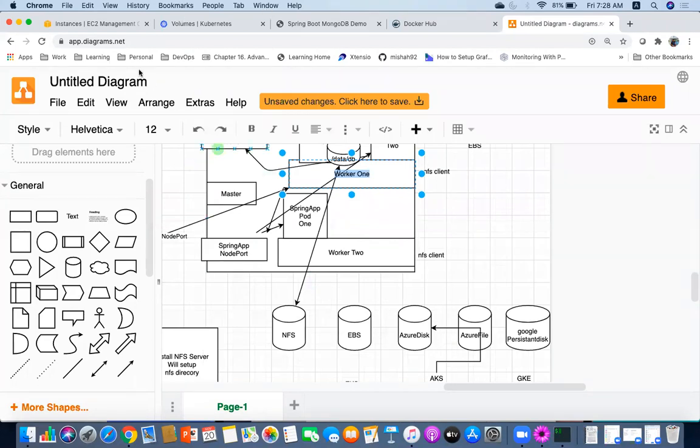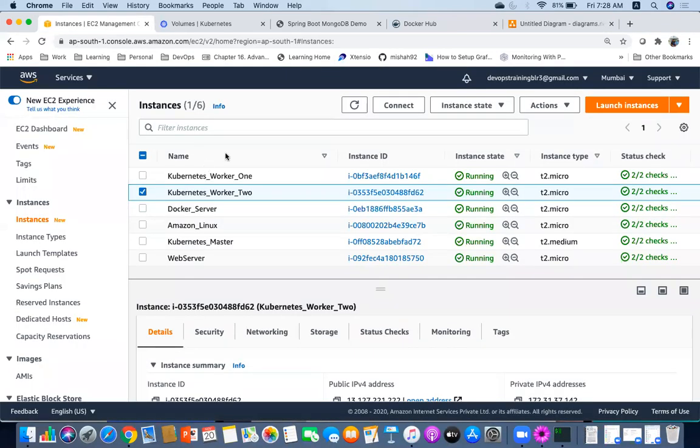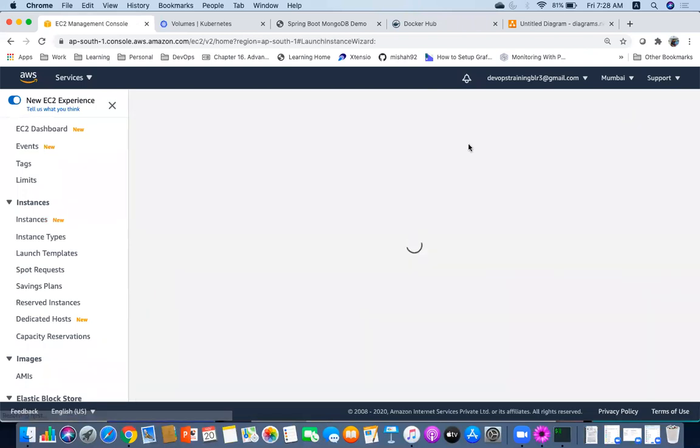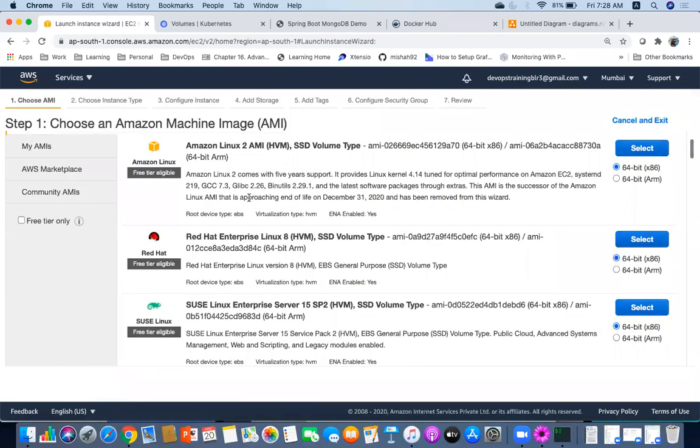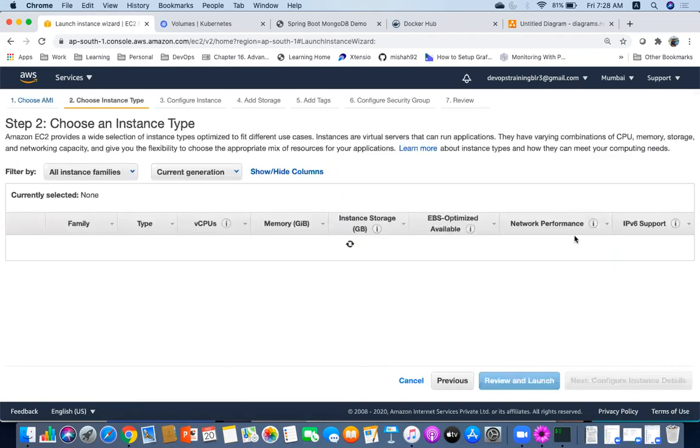So let me create one machine to set up NFS. You take whatever machine you want, Ubuntu machine or Red Hat machine, whatever you want to take. We are not going to install Docker, Kubernetes, anything. It is just for storage purpose, network file system. I am creating one server, a Red Hat server.